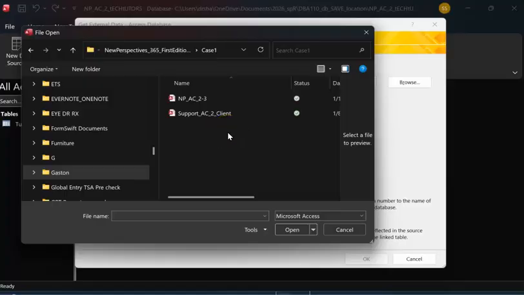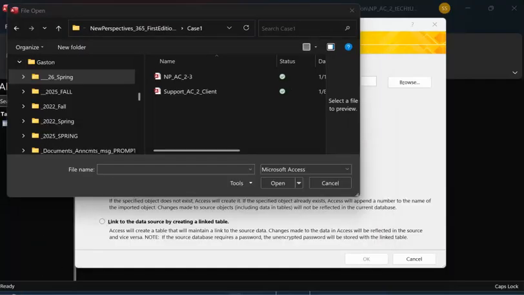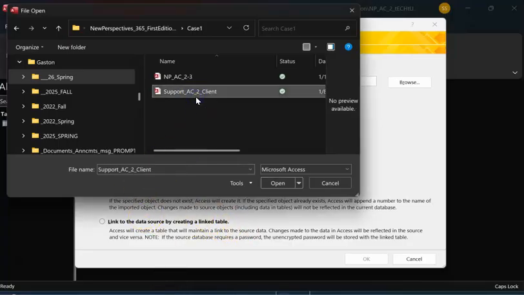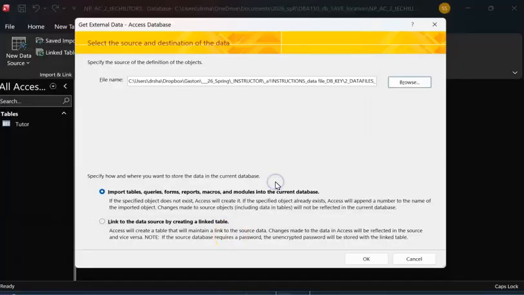I don't think this is correct either. The item is correct and we are in the correct location. So we're going to navigate to the support file, which is our AC underscore support. We're going to click there, then click open.